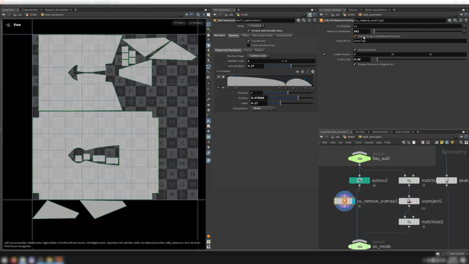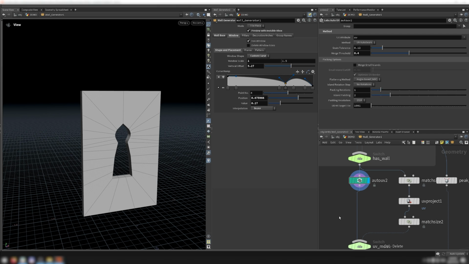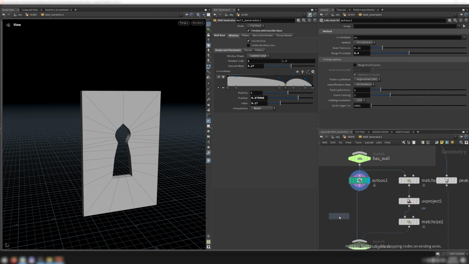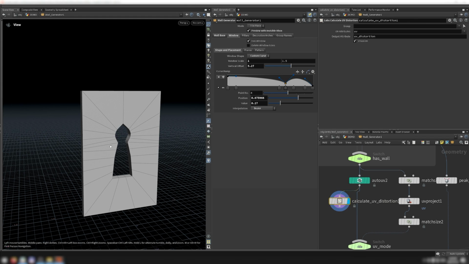So in that case, this Create Group From Detected Overlaps is really handy because I can just plop this node down, see if anything ends up in the group, and if so, I know that I have overlaps. One other useful UV-related Labs tool is Labs Calculate UV Distortion. So it calculates and also visualizes UV distortion.